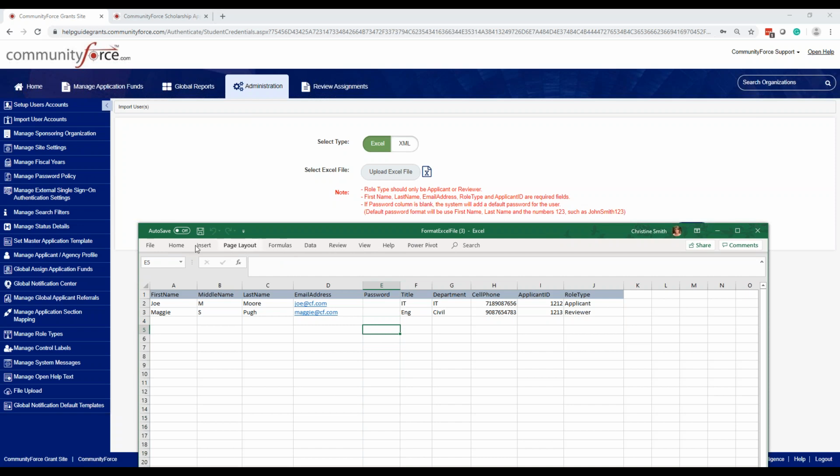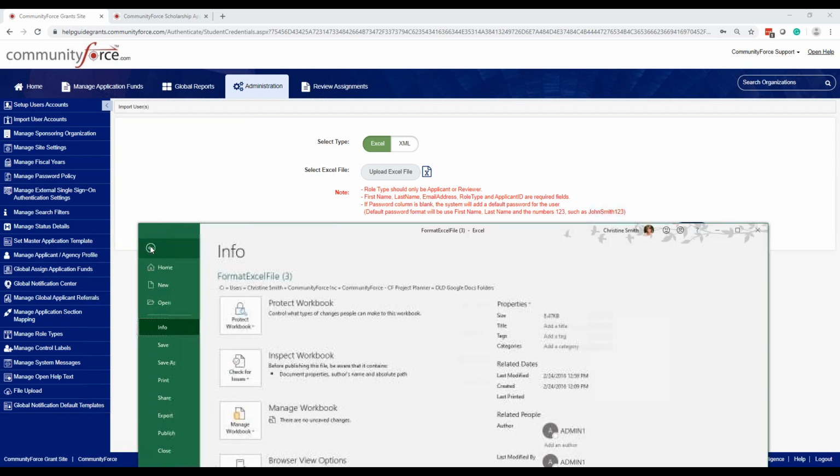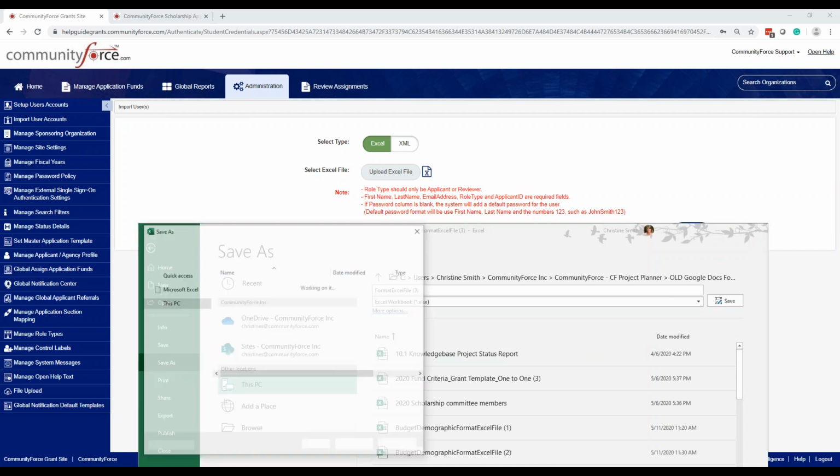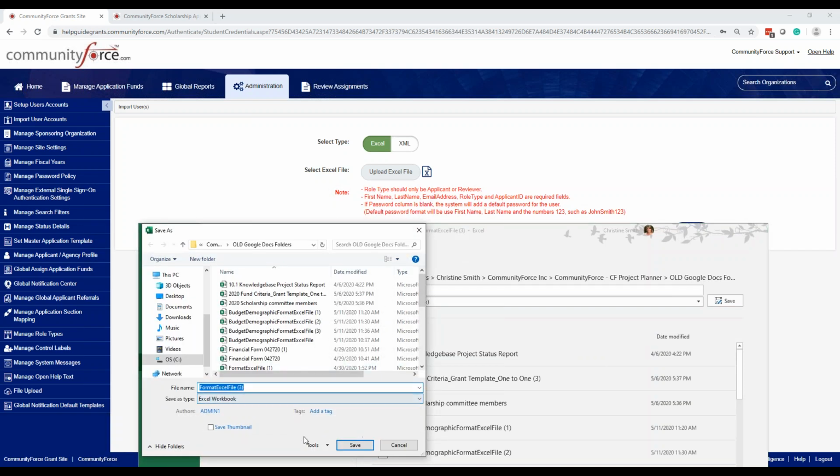Then once you're done creating this document, you will want to save it on your local desktop. So I do File, and then you would just do a quick save. And then once you save it, I'm just going to save it quickly to my desktop here.